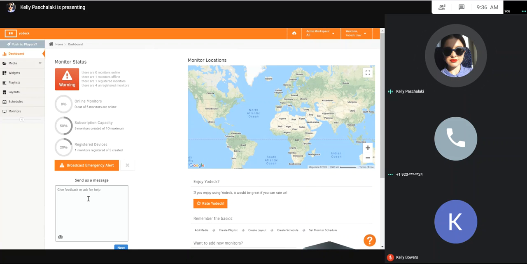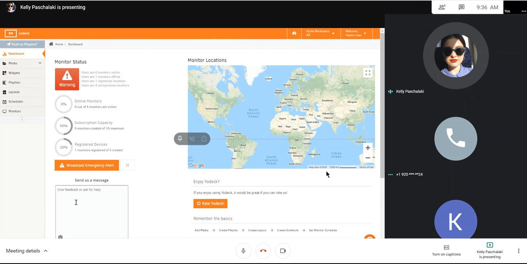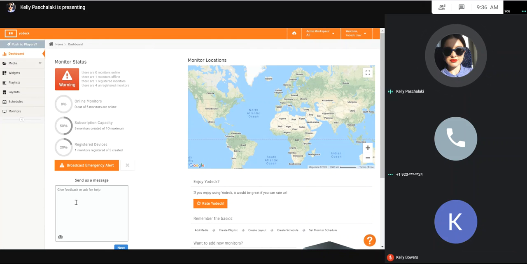And then the most important area, I'd say, of this screen is this field down here, which allows you to open a ticket and get in touch with our tech support team. And you can also attach screenshots if needed or send them feedback. So I think that is the most important area. And that is basically it, actually, as far as the dashboard is concerned.